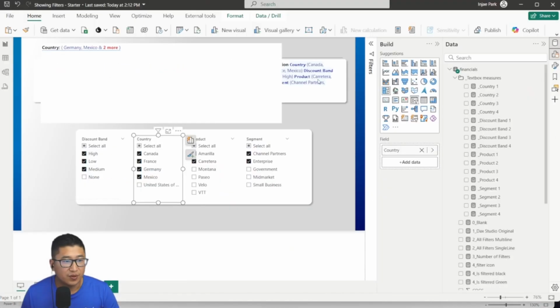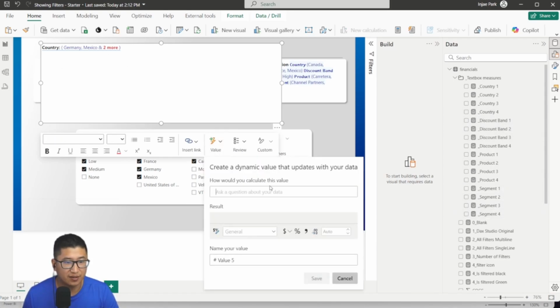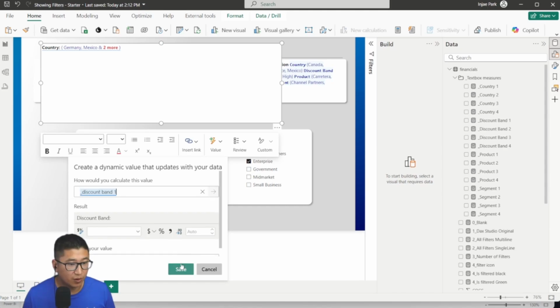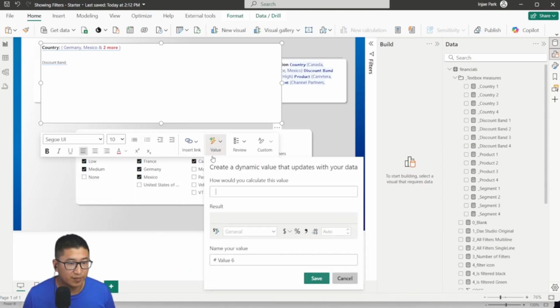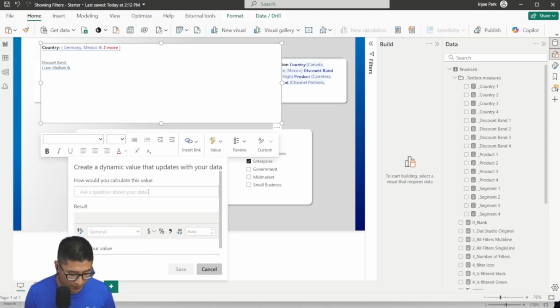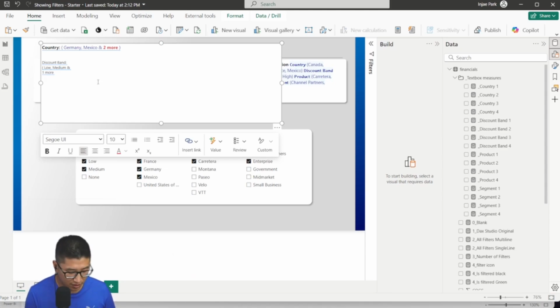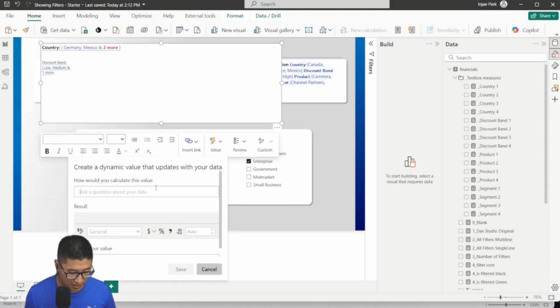I'm going to do this for the rest of the items, which is basically just find all of these different items and put them in here, which is like value, discount band 1, save, go to the next line, discount band 2, save, discount band 3. And you can kind of see why I've called them discount band 2, 3, 4, etc. because it's just a lot easier to find what the next item is.